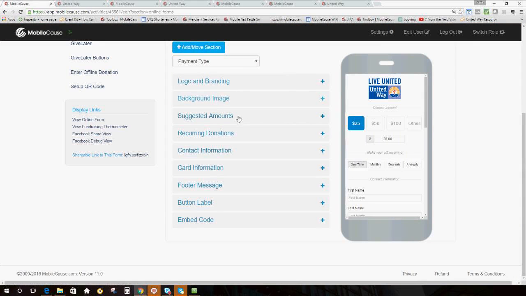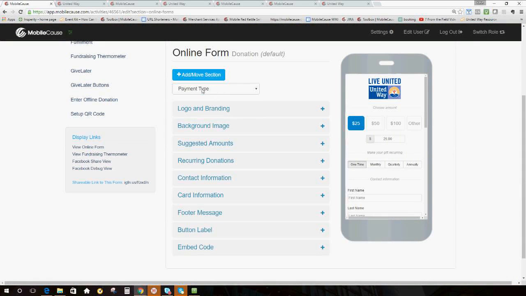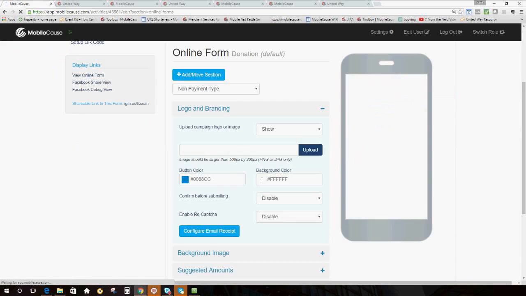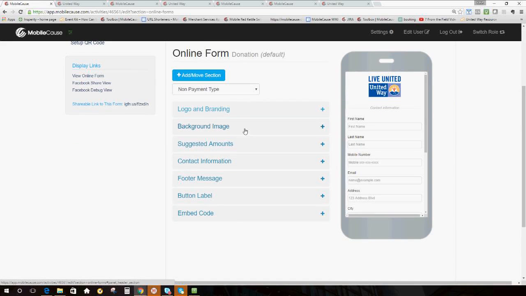So now I've put in my logo, I've put in my background image. Now what I'm going to do is go to the suggested amount section. Here it's currently set up for a credit card donation, but since I'm just going to use this for payroll deduction, I'm going to change it from this payment type at the top to a non-payment type. So now it updates in real time. So those suggested amounts are coming off of the page.